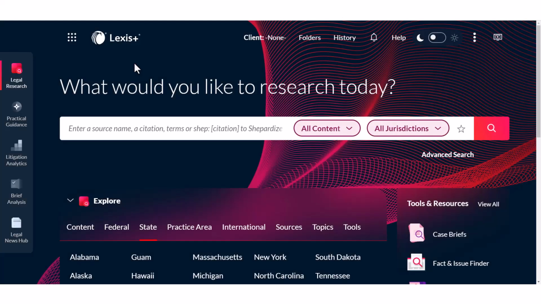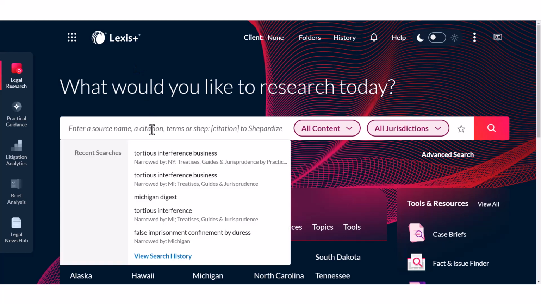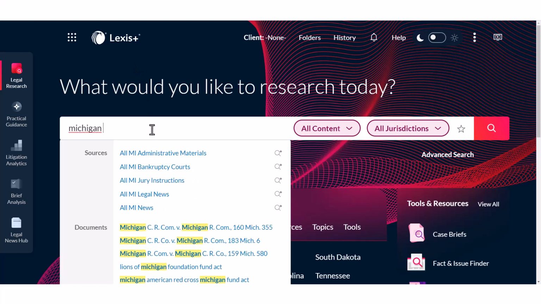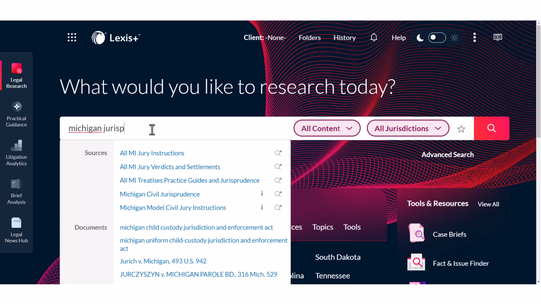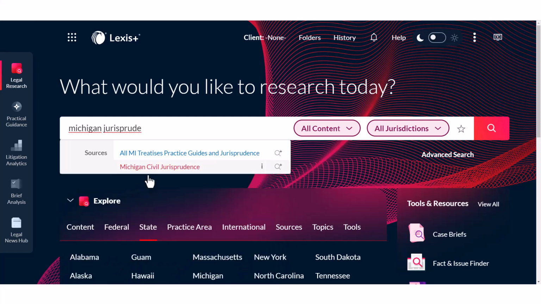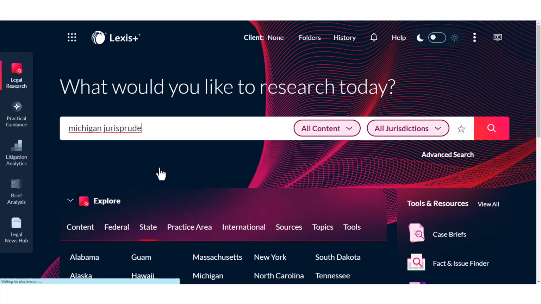Okay, so let's get to it. First of all, finding the encyclopedia, it's just best to memorize these. So if we do Michigan Civil Jurisprudence, there it is right there. So we just click on it and we can go right to it.